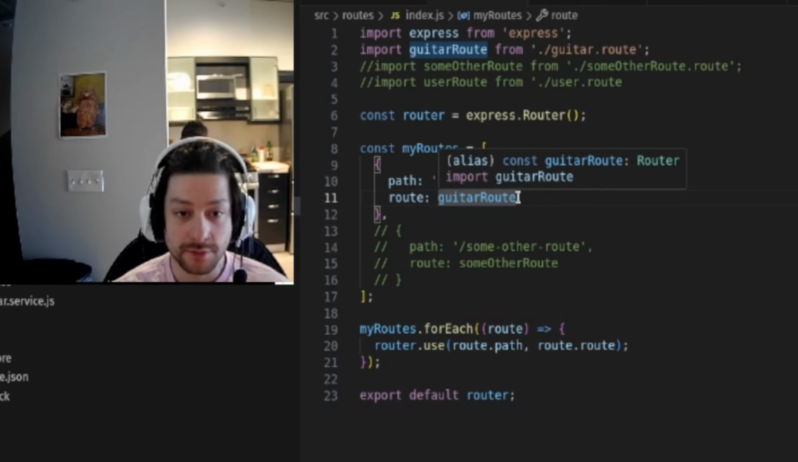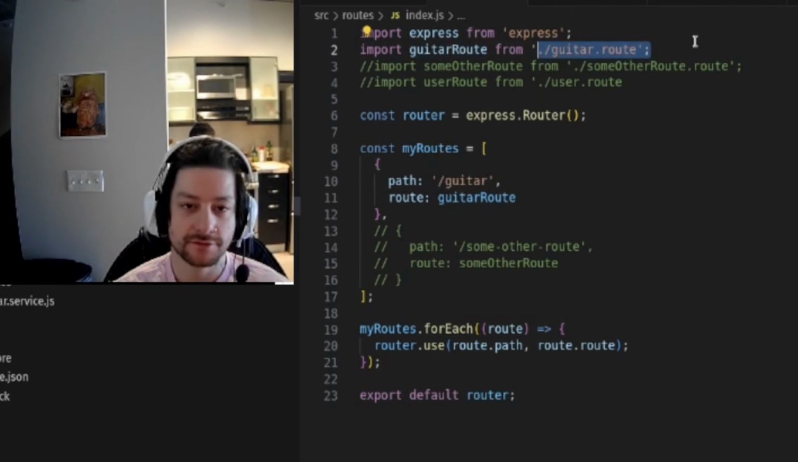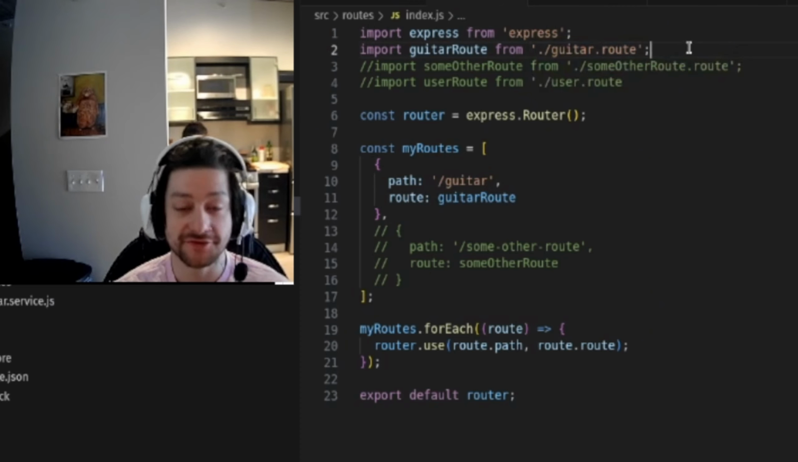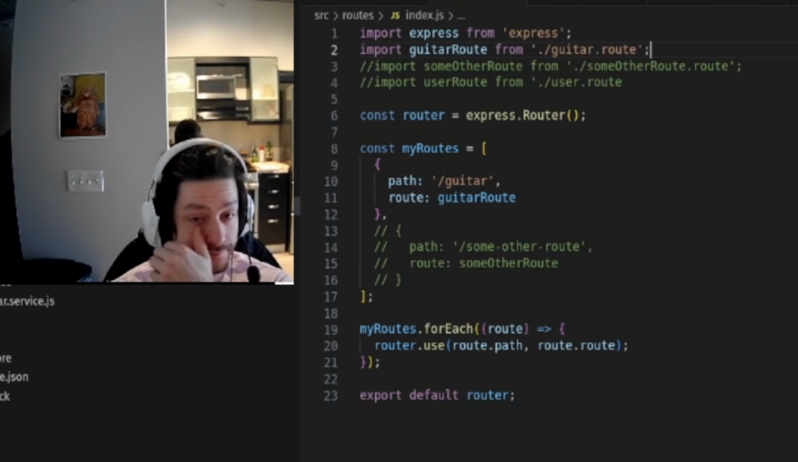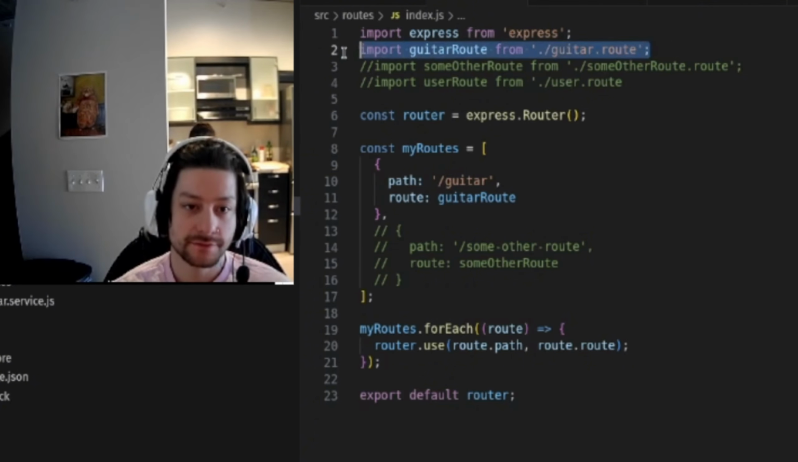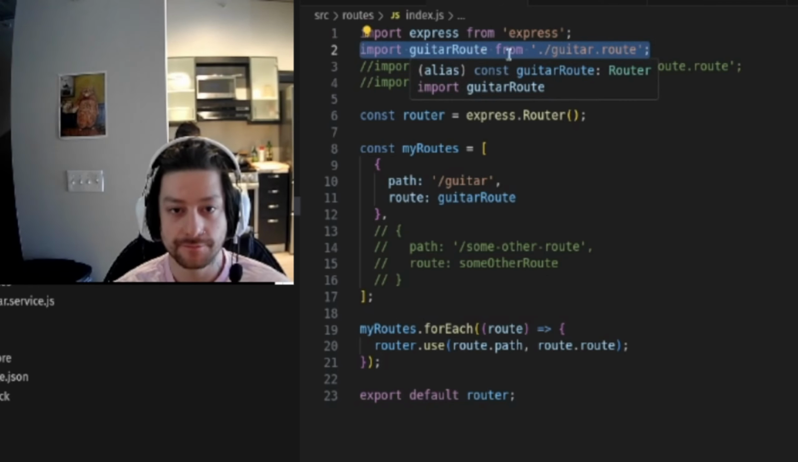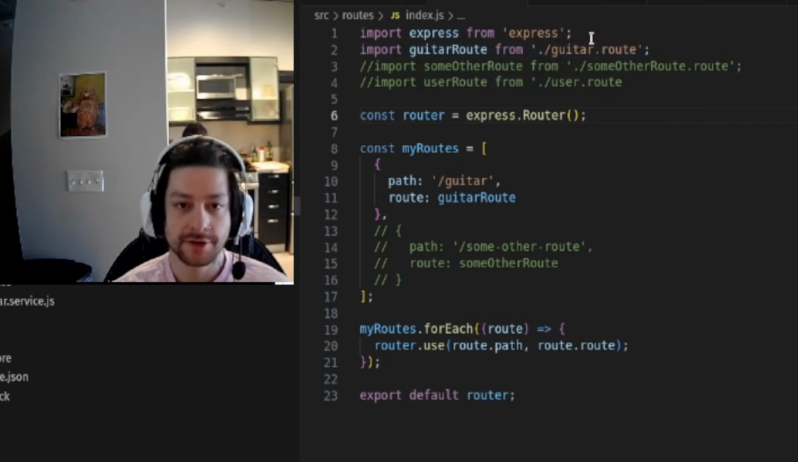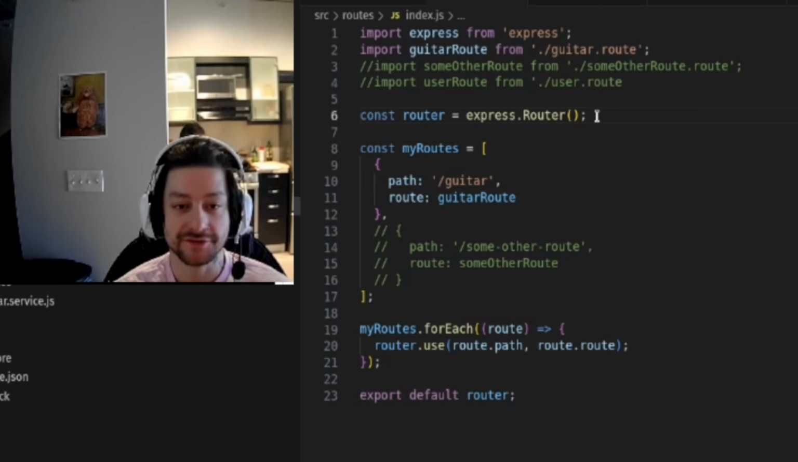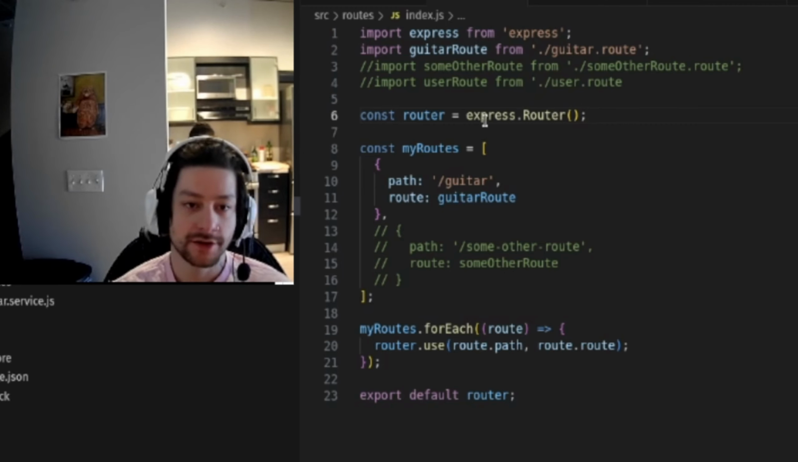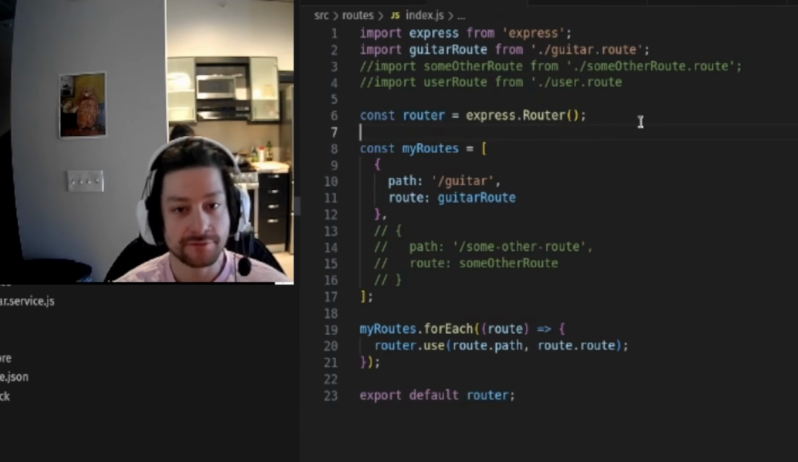Now that's just a name I've given up here to the file called /guitar/route. That's the file path actually. The file itself is guitar.route.js. So again, I'm just naming the file guitar route and pointing at that file path. The other thing I'm doing is importing Express. Now, without going too in depth, Express is just what I'm using for my router. So what I need to do in this file is instantiate the router, and I do that by making a const. I'm just going to call it router, and it's going to equal express.router, and then you invoke it.